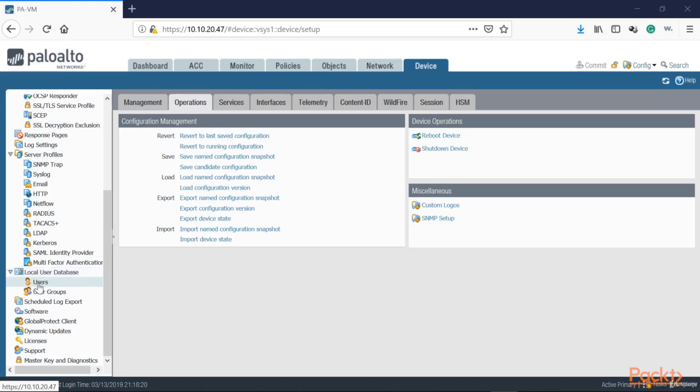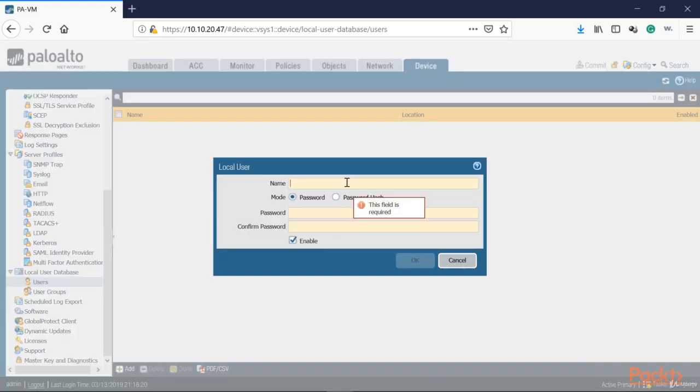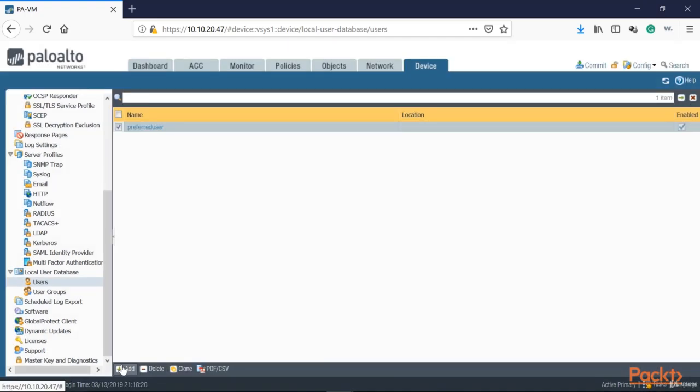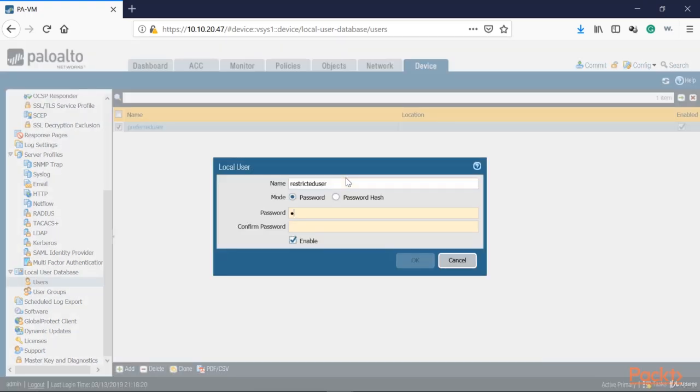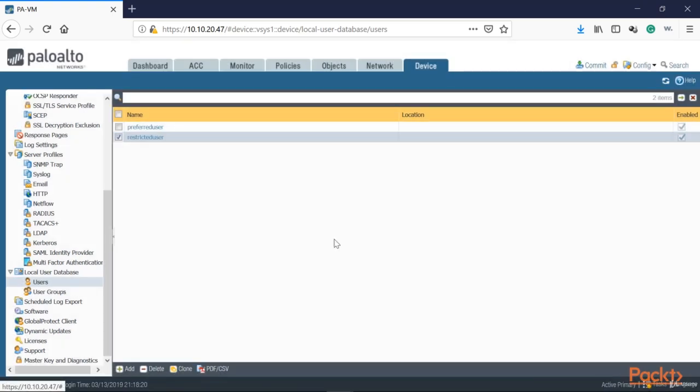So let's go ahead and click on Users. We're going to click on Add. We're going to type the username. Let's create two users. One user will have more access than the other one. Let's call it preferred user. Okay, let's set up a quick password. Let's enable that account. And then let's make the other one restricted. Also, let's make a password. Okay, so we just made two users. One user is a preferred user. The other one is a restricted user.